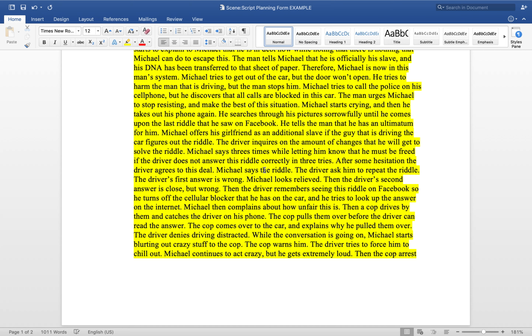So with that said, the guy that's driving tries to solve the riddle the first time and he fails. He tries to do it again and he fails. And so then at that point he gets a little frustrated and he's like, okay, I'll just turn off this cellular blocker. So he does that in the car. And then while he's driving, he gets on his phone and he's like, all right, I'm gonna just look this up and Google it for this last try. And so as he's doing that, Mike's like, oh, that's not fair, all this other stuff.